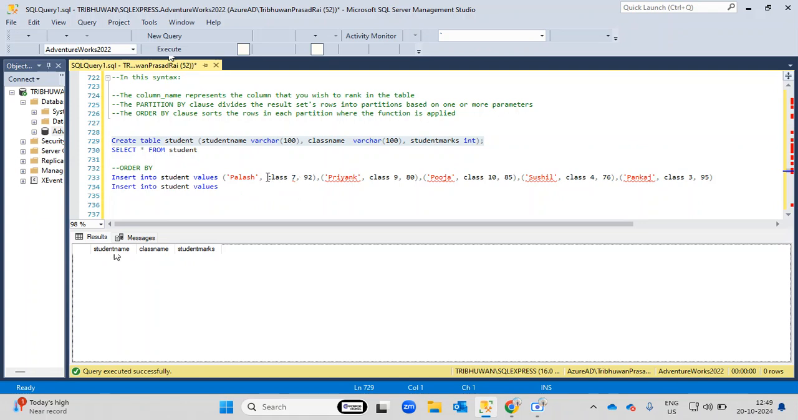See, I'm using this query: insert into student. Whenever you want to insert data into the table, you need to use insert into and the name of the table, and then you write values, which we discussed yesterday. This Palash is the value of the first column, the student name. Since the data type of student name is varchar, I'm passing a string value, which should be in single quote.